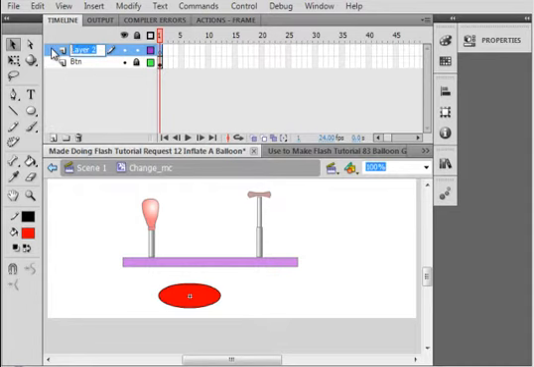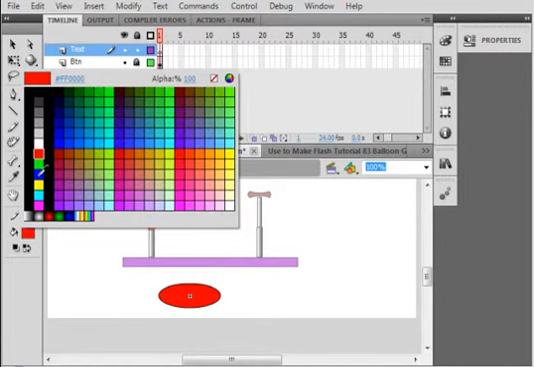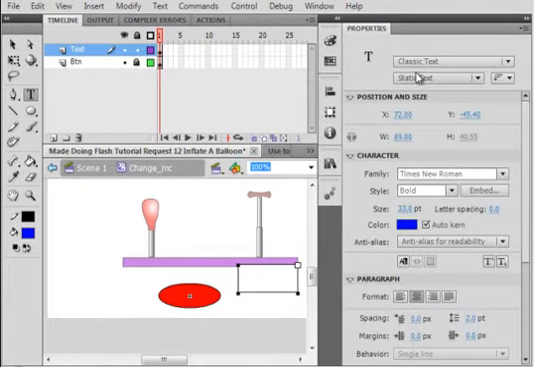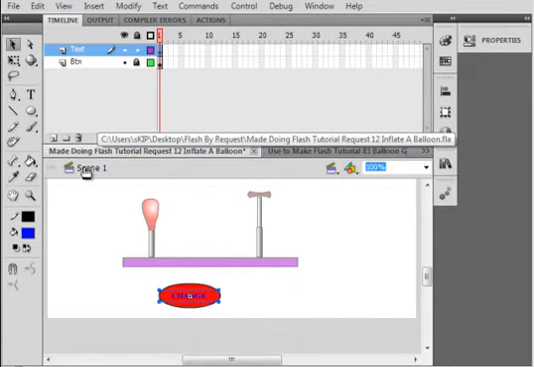Call it text, T-E-X-T. Pick up your text box. I think the text box is the fill, so let's make it blue. And right here, and that's way too big, so open the properties panel, make sure static text is selected, and bring this way down to about 12 or something like that. And right in here, change, C-H-A-N-G-E. Click on your selection tool and drag that right in the center of that button. Go back to the main scene, scene one.